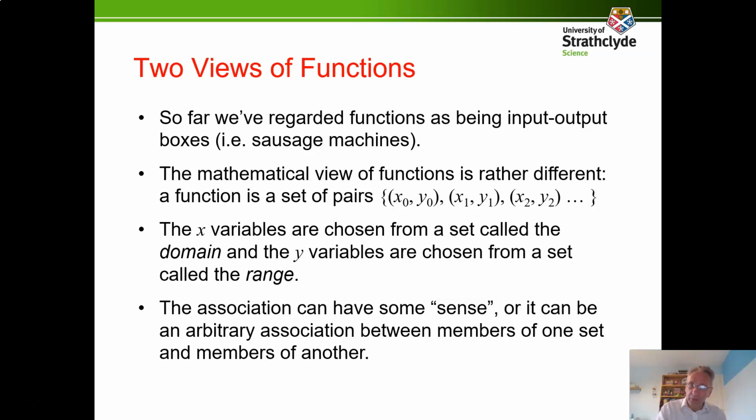But the mathematical view of functions is rather different. It's actually an association between two sets. So a function is a set of pairs. So it's a set because it's got curly brackets around it. If the input value is x0, this says the output value should be y0.